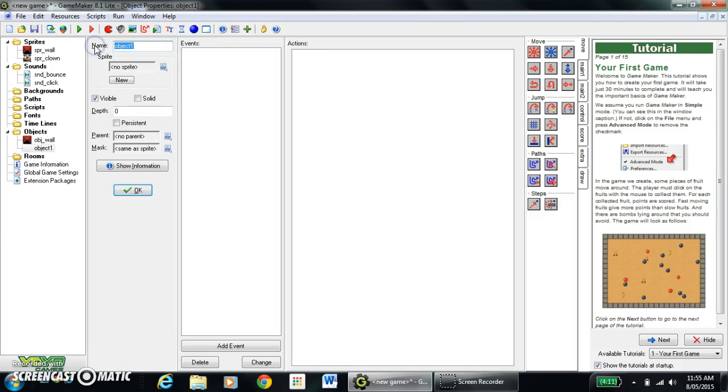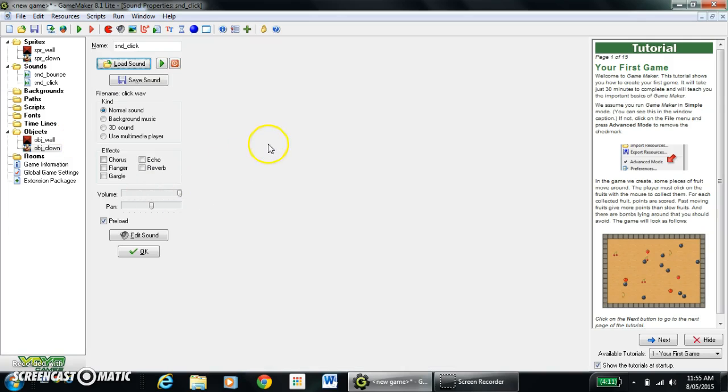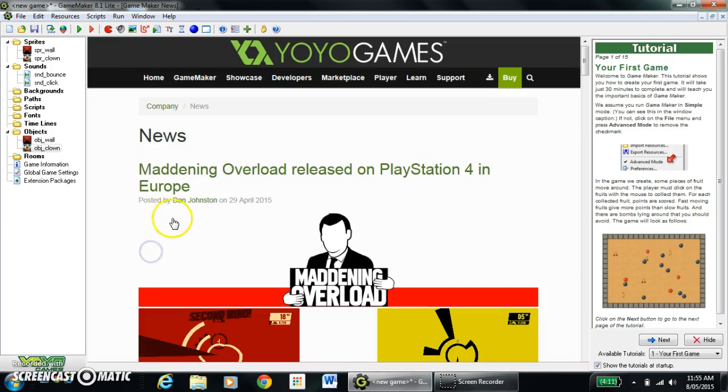That's going to be obj_clown, and again, don't forget to load the sprite, otherwise the object won't be visible. And I'm going to load the clown sprite, but the clown object is going to have a lot of actions and events added to it. Let's just close everything else down.